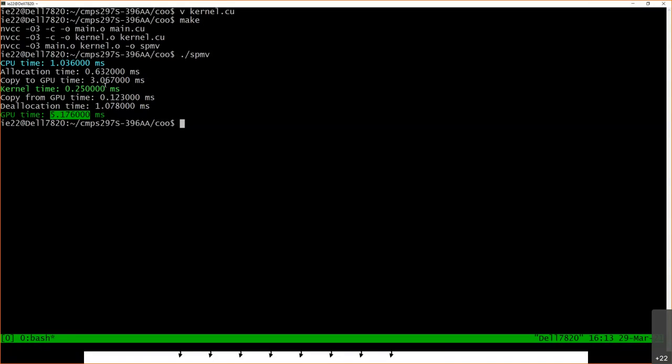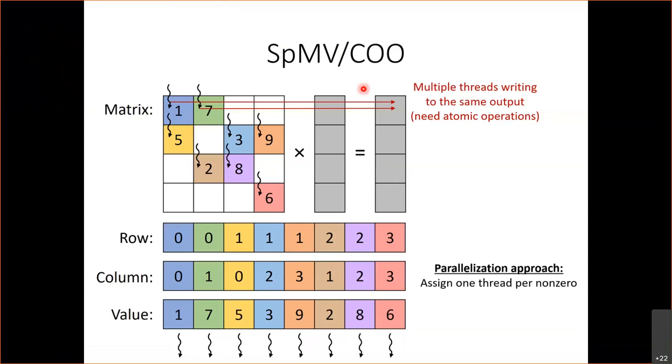And then also, because sparse matrix vector multiplication has low data reuse, you can expect that the GPU performance is not going to be as substantial as if you have something that has a lot of data reuse. Okay. We already talked about what's bad in doing sparse matrix multiplication this way. We have these atomic operations, but what's good about doing it this way?